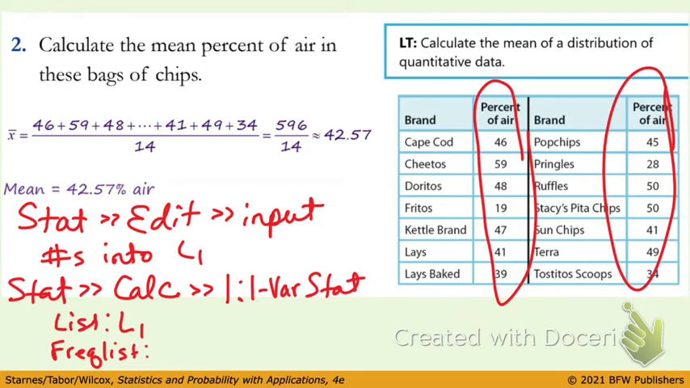All right, so you guys should see at the very top X bar, and it should be this number, 42.57%. You see that? Cool. That is the fast way to find the average. And not only the average, it tells you all the other things too. So if you look, you see X bar, and then you see the sum of X. You should see 596. That is the sum of X. So if I add all these numbers up, that's what I get.